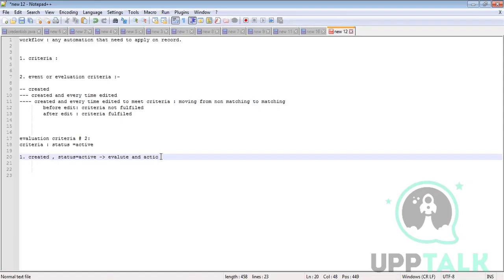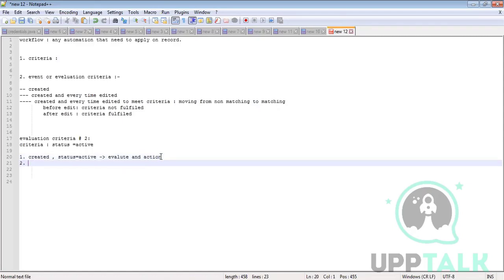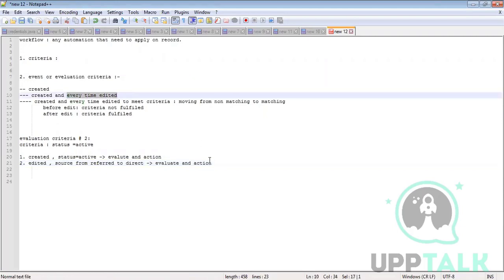After that, on the same record, I have edited the source from referred to direct. So what should be the action this time? It will evaluate and the action will be taken, because for all edits the workflow will evaluate, and the status is already active, so the action will be fired.